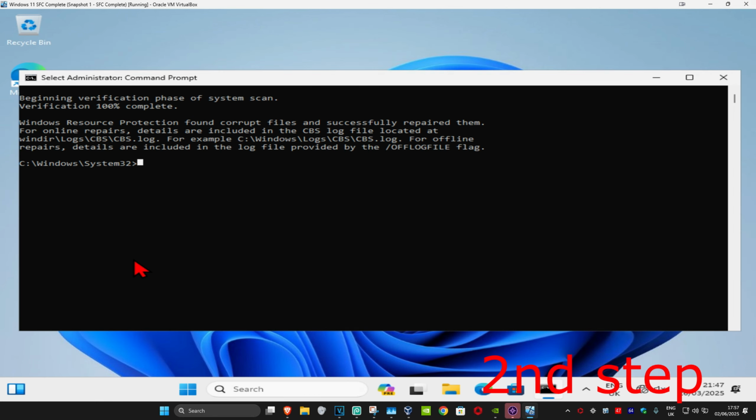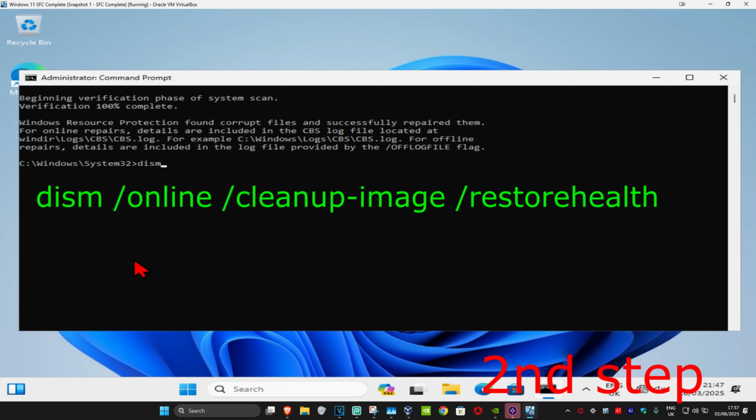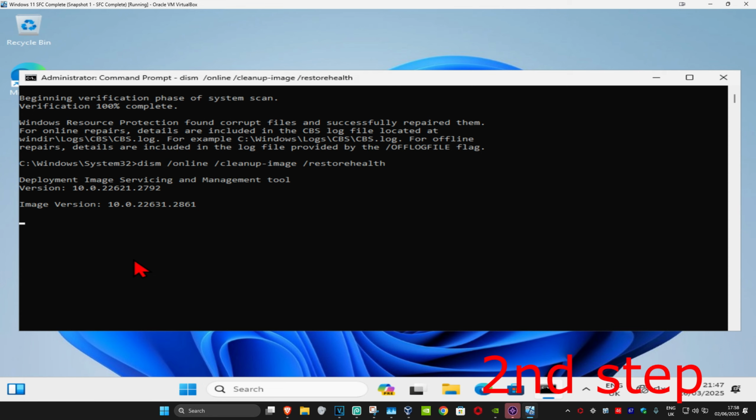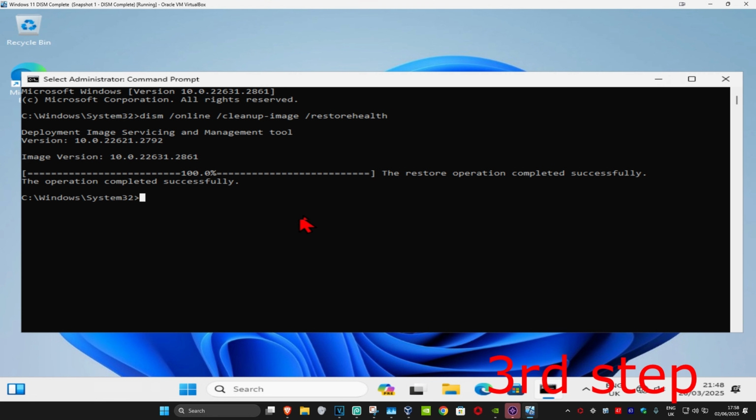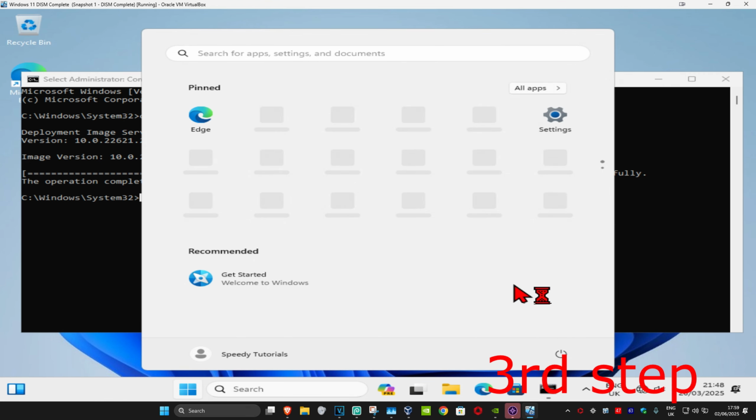And then once that's been done, you now want to type in DISM /online /cleanup-image /restore health. Click on enter again. You now want to run this scan as well. Wait for this to load. And then once that's been done, for the last step, you just want to restart your computer. And then the problem should be fixed.